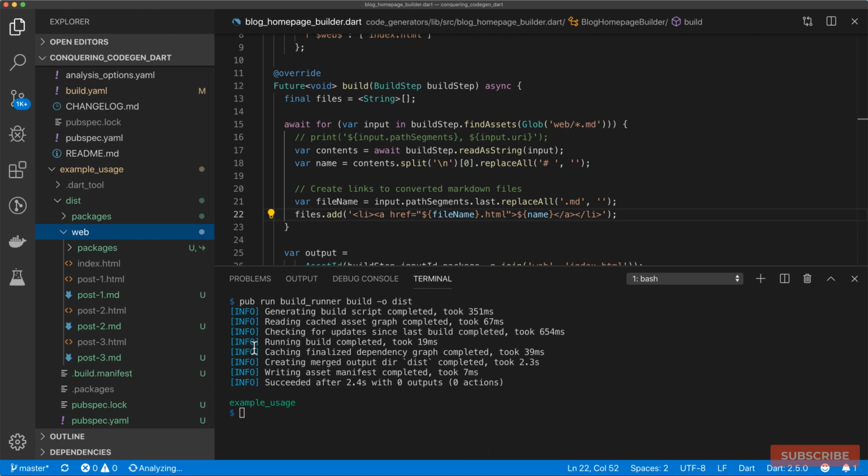So that brings us on to the next question, which is how to not include the source files in the final output, in our output directory, because essentially what we want is these HTML files and not the markdown files in our output directory. And the way we can do that is by using what's known as a file deleting builder to exclude certain files we don't want to be included.